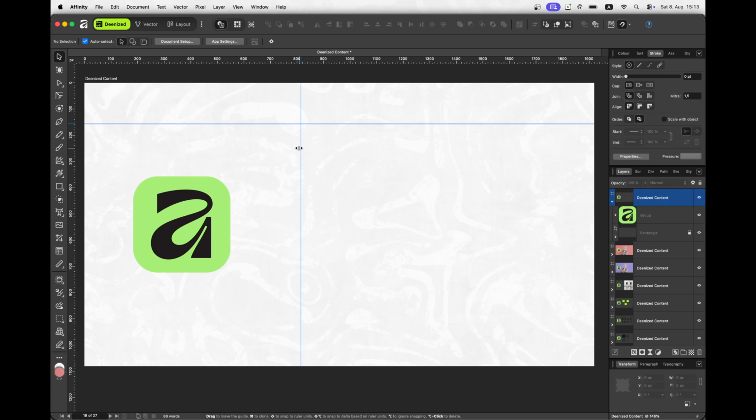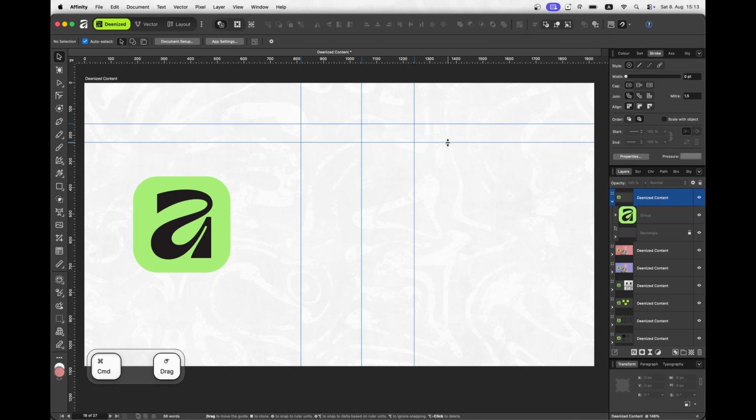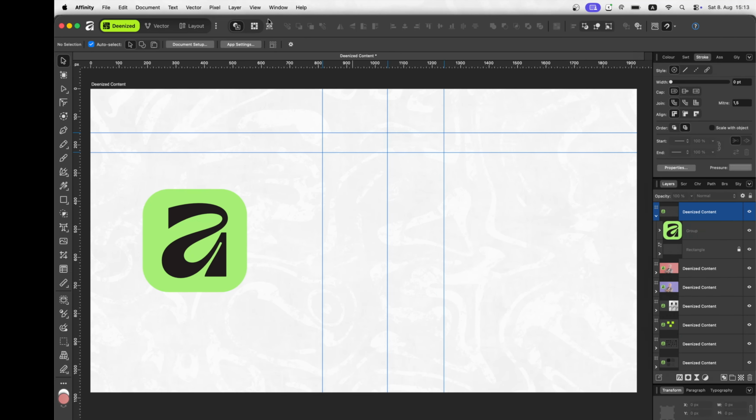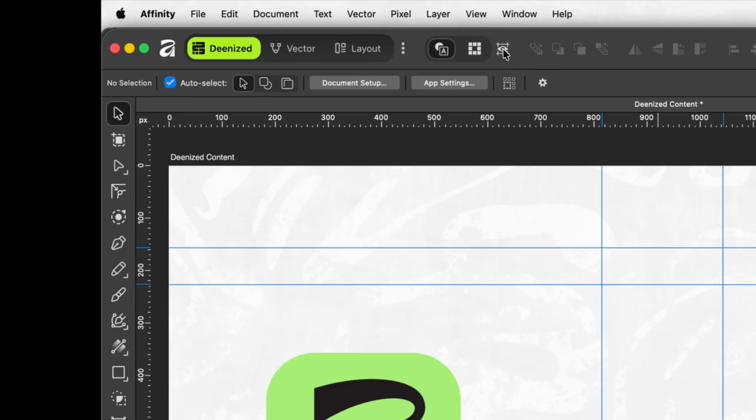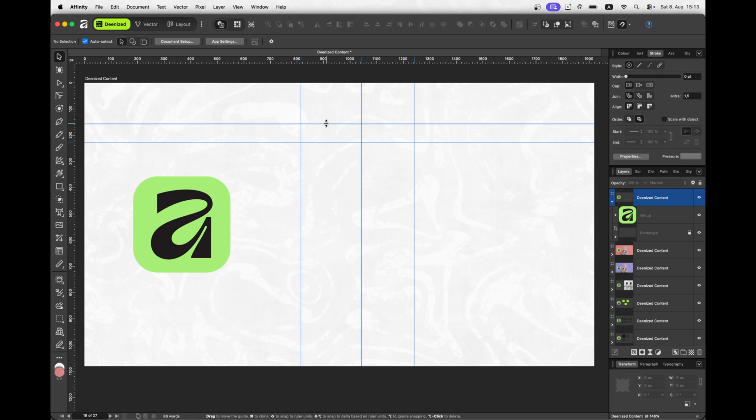To create further guides, simply hold down the Command key, or Ctrl on Windows, whilst dragging the line to create a duplicate. And here, in the preview mode icon, you can choose to show or hide them. To remove the rulers, simply drag them out of the artboard and they'll disappear.